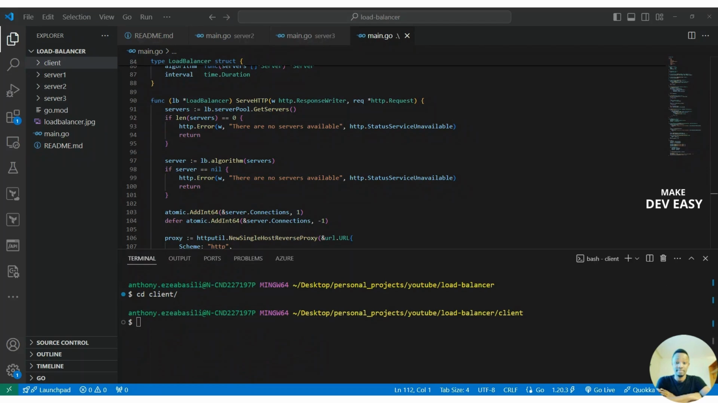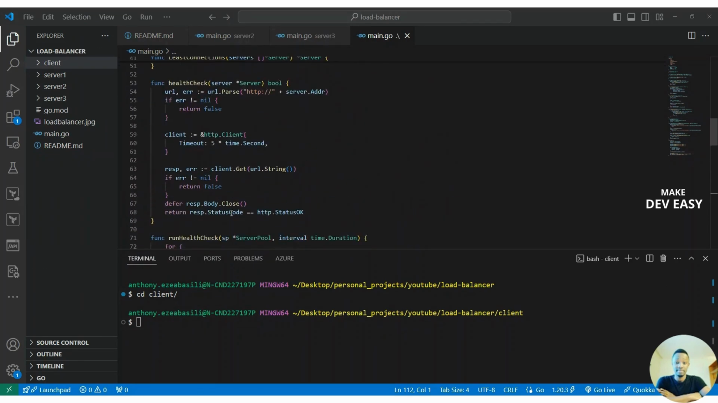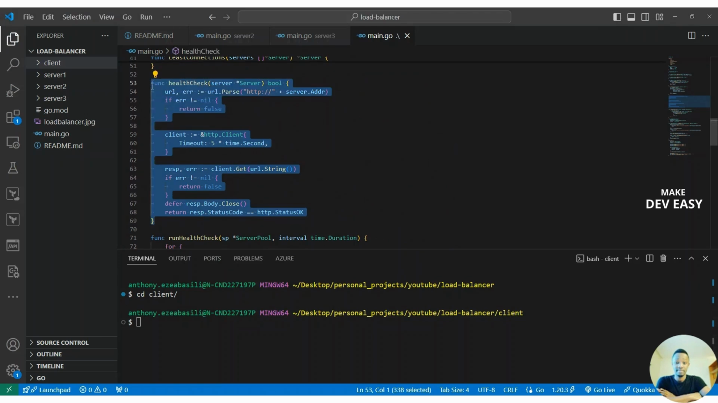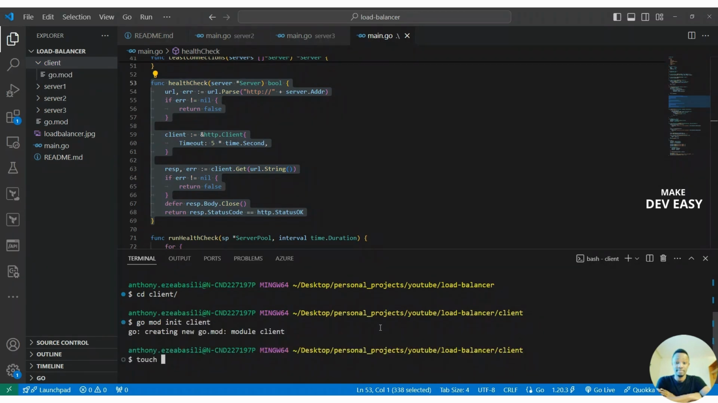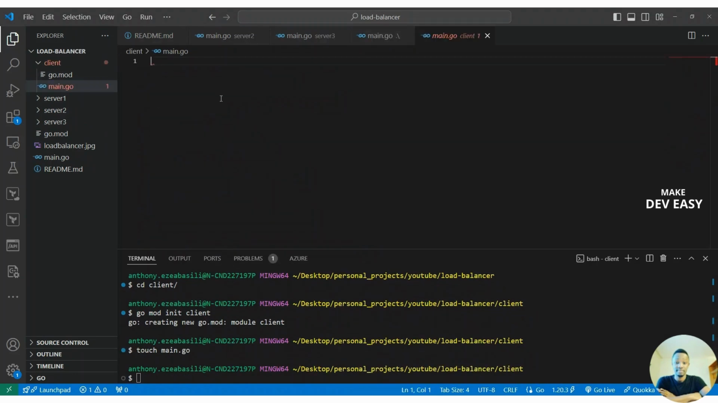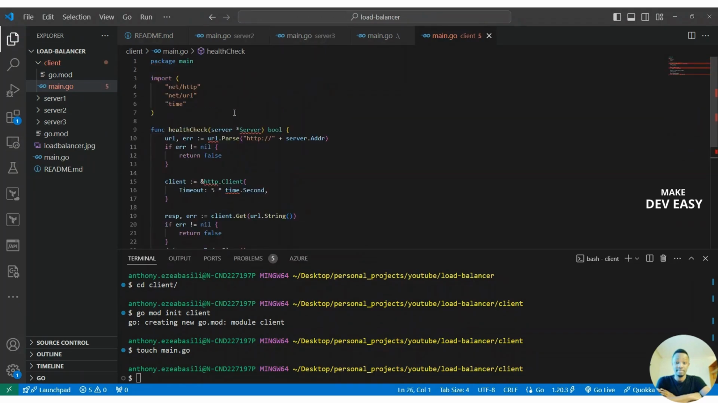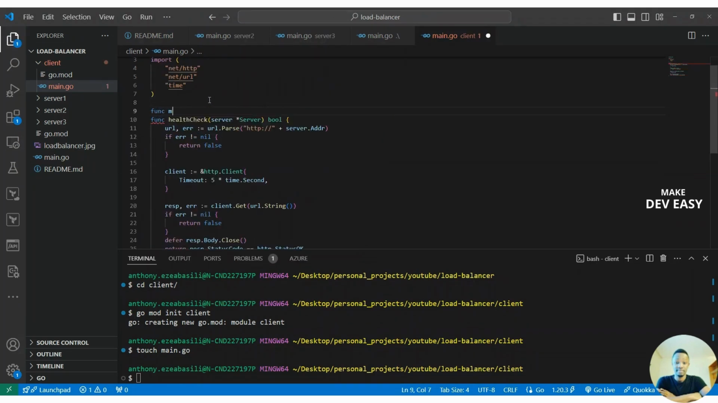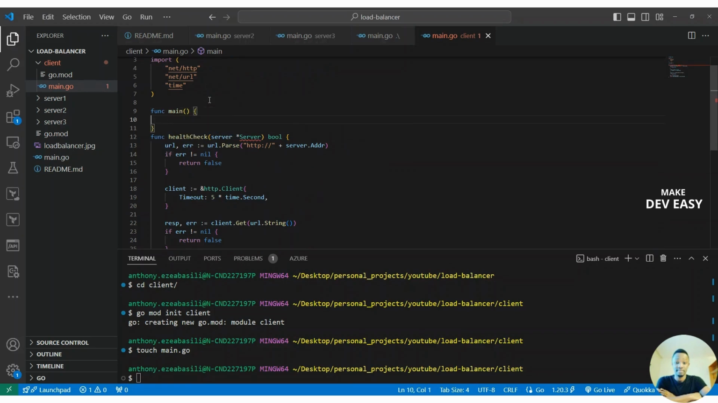That's really what we want to do here. And of course, it's going to be pretty straightforward. I'm just going to actually come over here and copy this health check. I don't want to repeat myself. And then in here, I do a go mod init, and I call this client like this. And I can touch main.go, of course. And then inside here, package main, and I provide this health check here. And of course, I need to provide a main method so we can handle all of this.